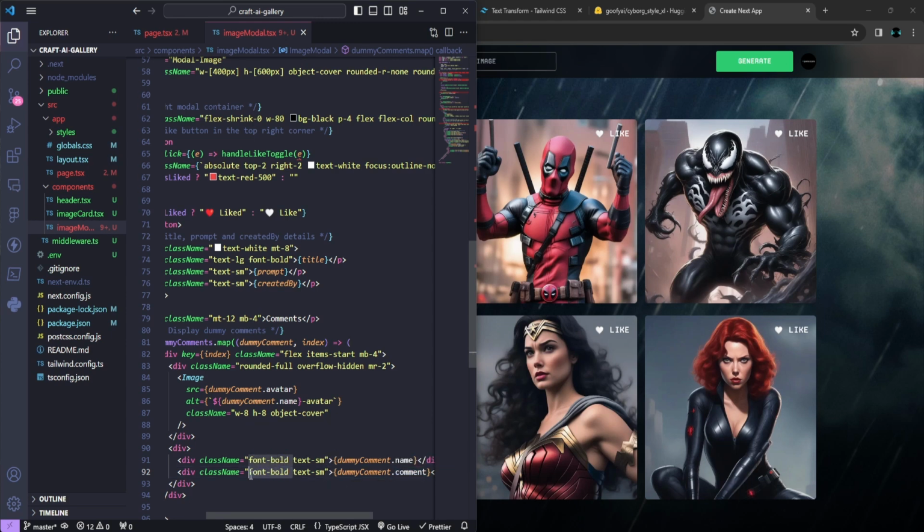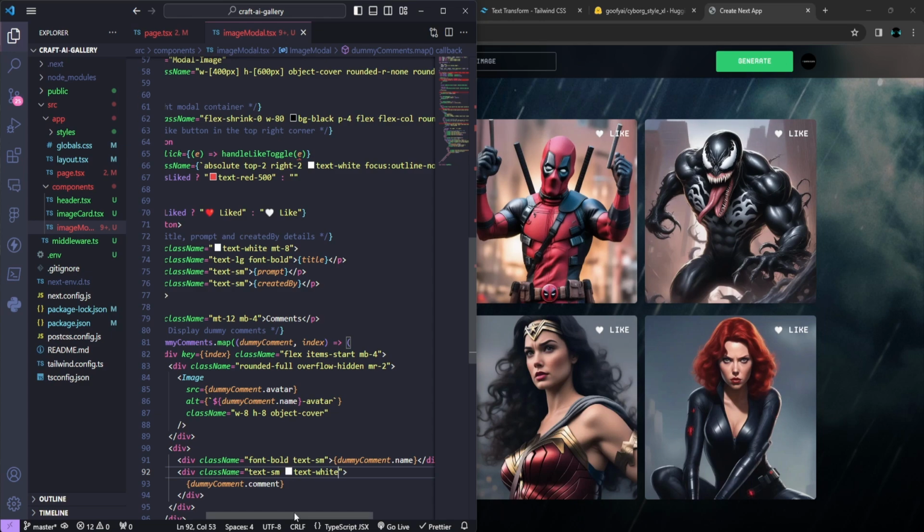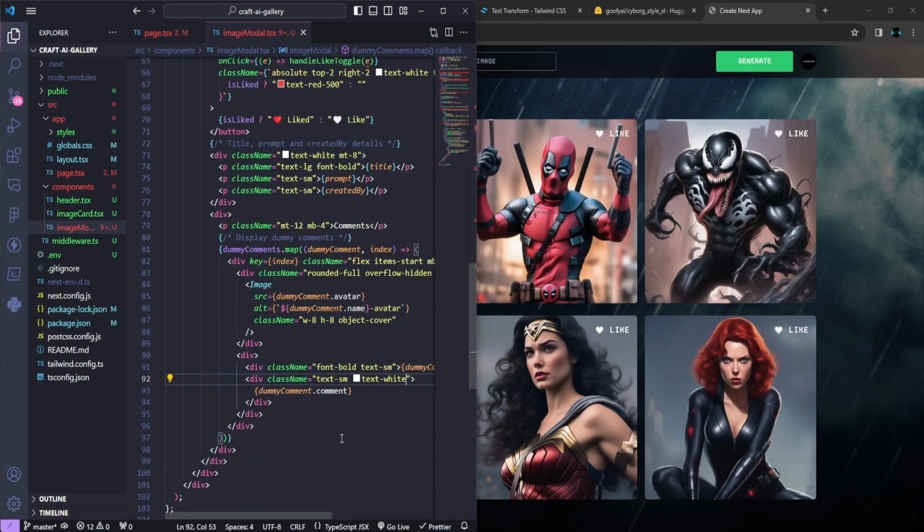Okay, one more. Let's copy this, and we will need a second one, dummy comment, not the name, but the comment. We will need only, let's do it like this, text small and text white. Okay, so after these brackets, one more div, so this div of comments, let's hit enter. Comment, so comment input and button at the bottom.